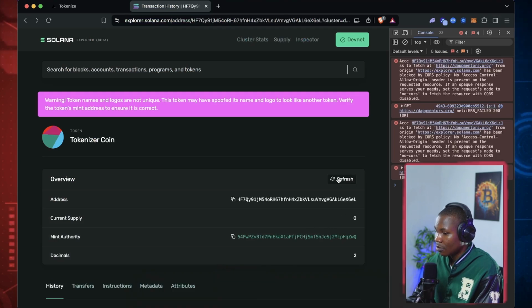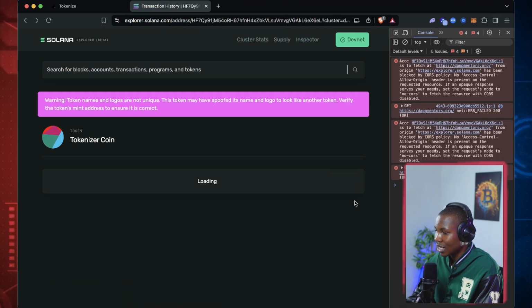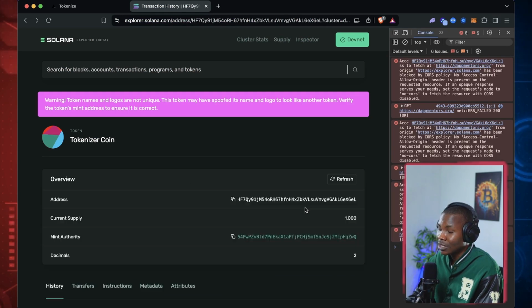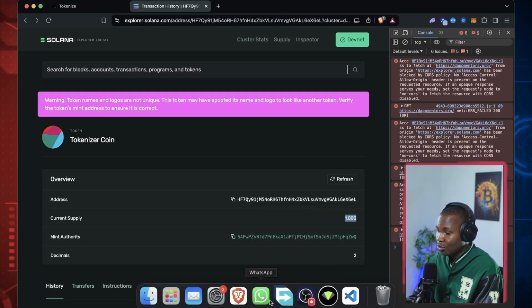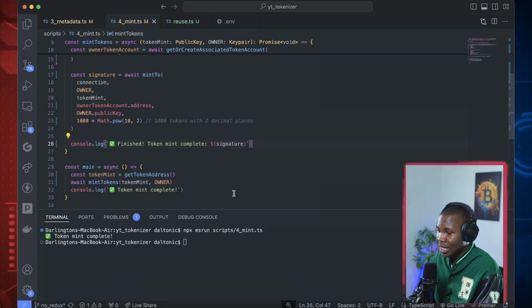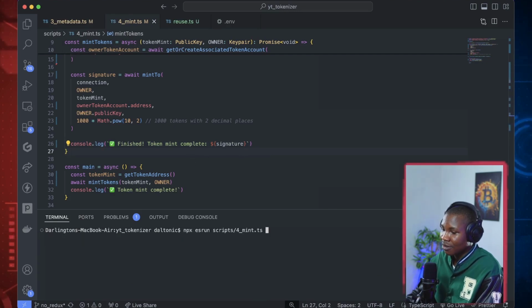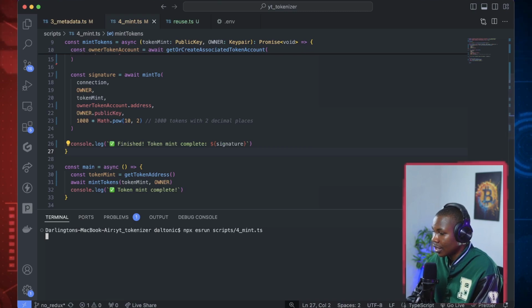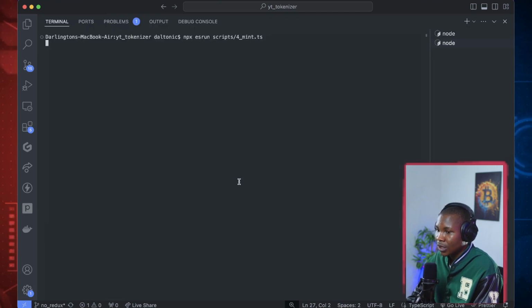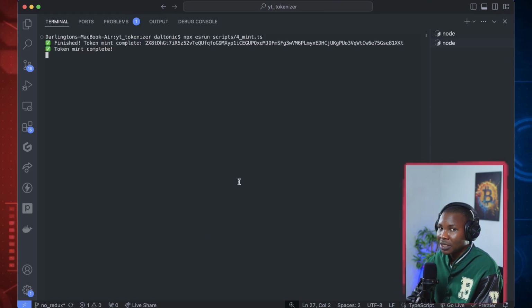Okay, so let's mint another. Currently, you can see the supply of this is 0, but once I refresh this, the supply is going to get to 1,000, right? But I want to mint another 1,000 tokens. So when I execute this again, it's going to mint another 1,000 tokens to that specific wallet.